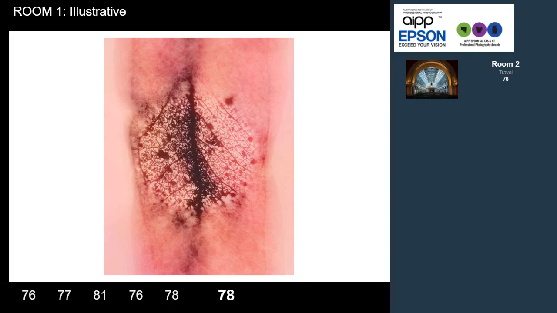Print scores 78. Robin, can I get a comment from you, please? Yeah, I love the delicacy of the leaf and the way that that's been brought to our attention. I just find it a bit sort of lacking in the communication what it is about the leaf that you're trying to tell us. So, yeah, more of a story. Okay, thank you. Next print, please.